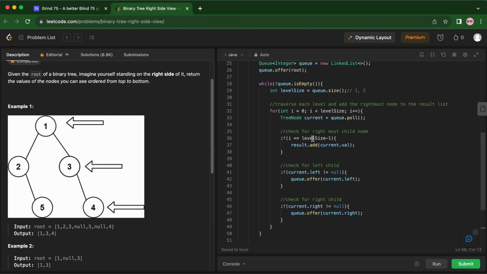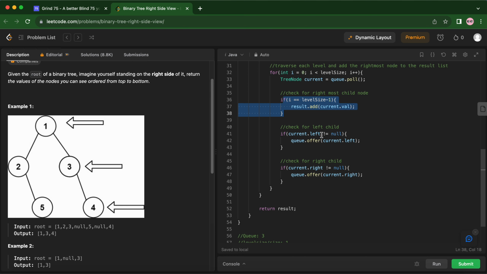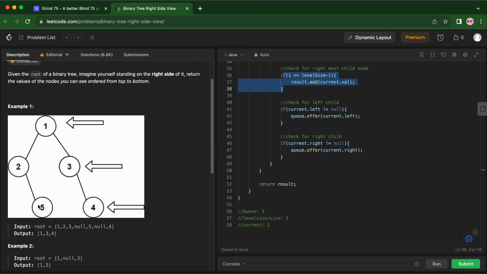We'll check if i is equal to level size minus 1. Value of i is 0, level size is 2, 2 minus 1 is 1, so this condition is not true. So 2 will not get added to the result. Does 2 have a left child? No, 2 does not have a left child. Does 2 have a right child? Yes, so that will get added. So 5 gets added here. In the result list as of now, 1 has been added.